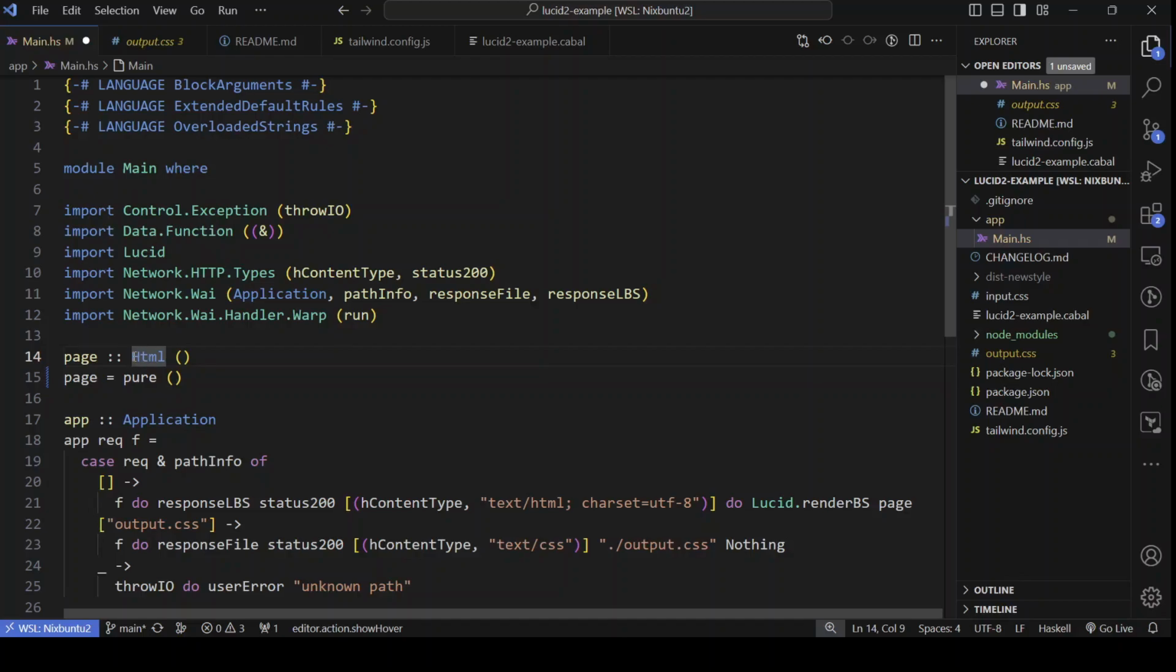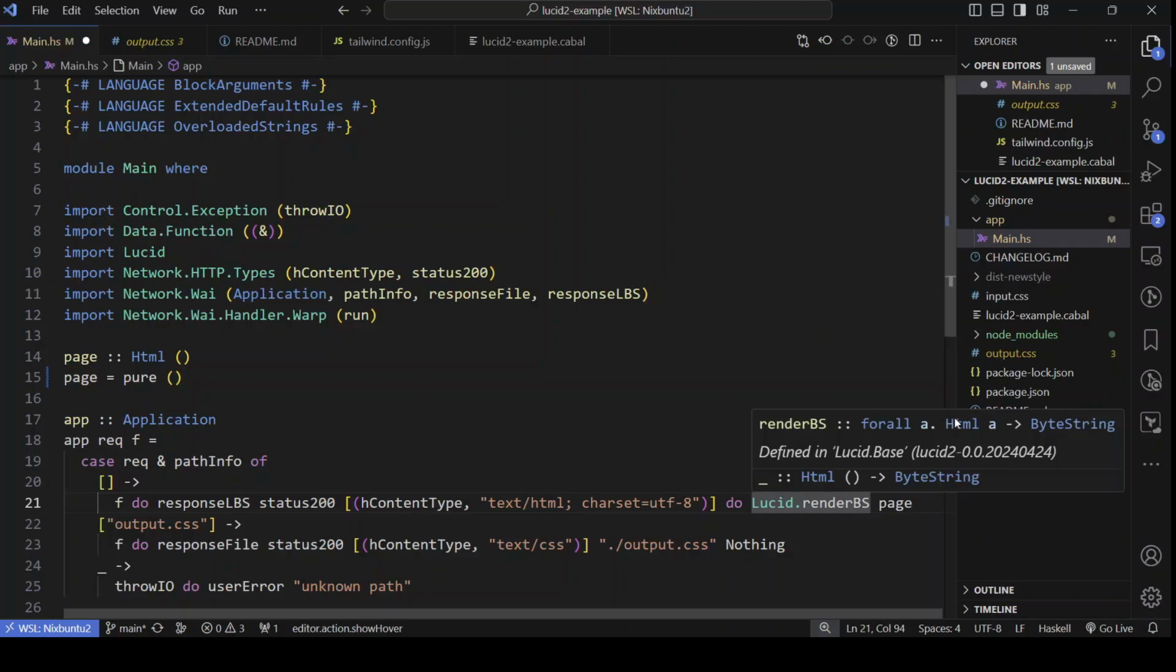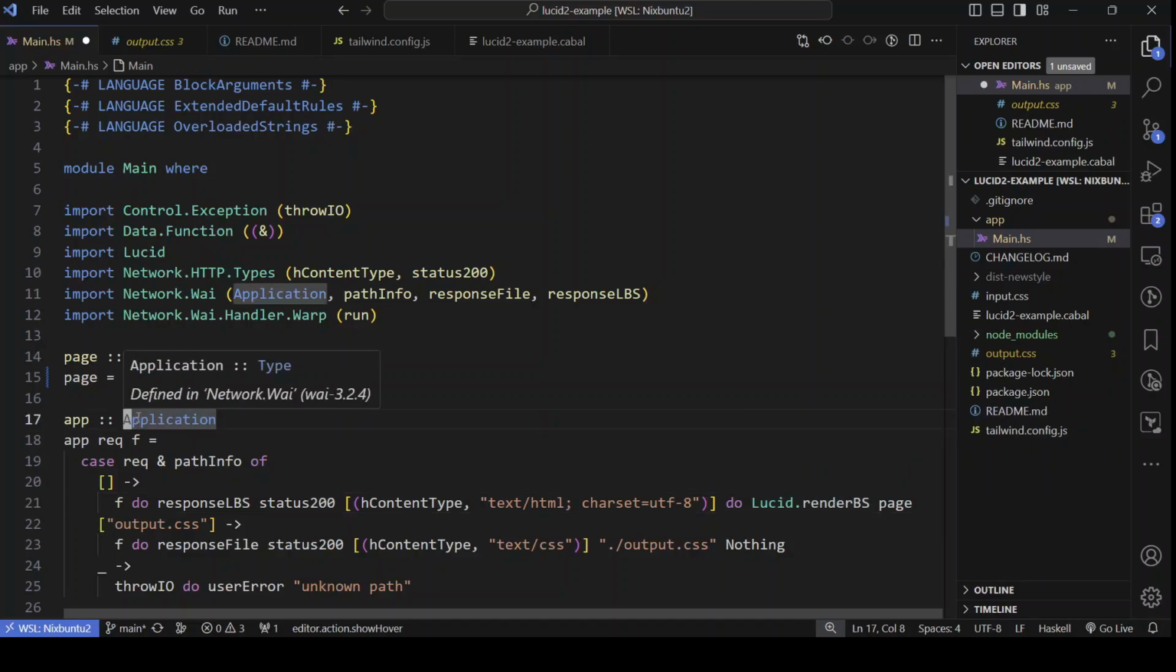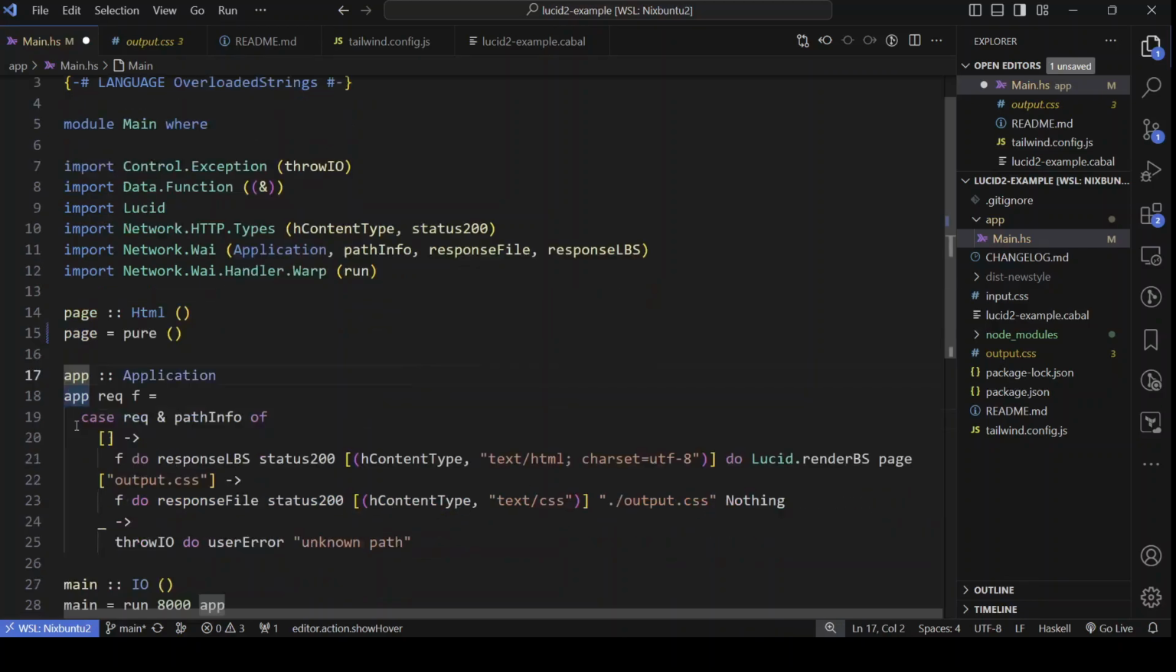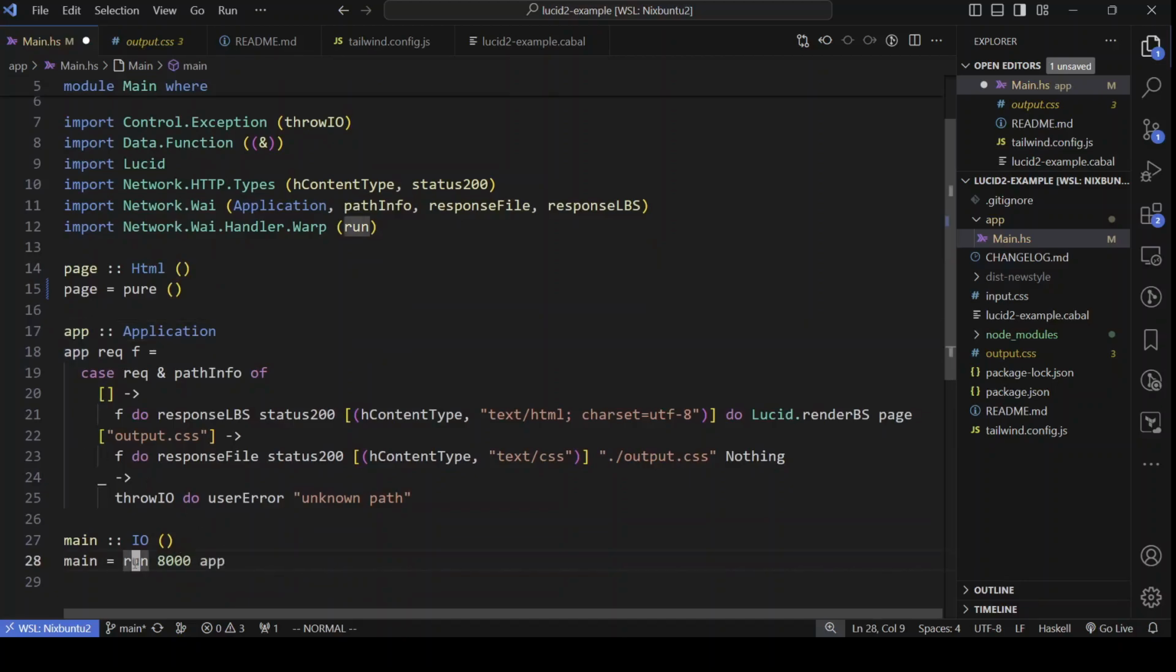Lucid is not tied to any particular Haskell web framework. The way it works is that once you have your HTML value, you can render it to a byte string using this function, and then you can serve the byte string in whatever way you wish. Like in this example, I have a simple Wai application which serves the generated byte string and also serves an auxiliary CSS file. And then I run the application, the Wai application, using Warp.